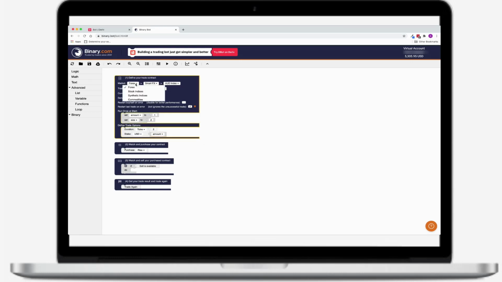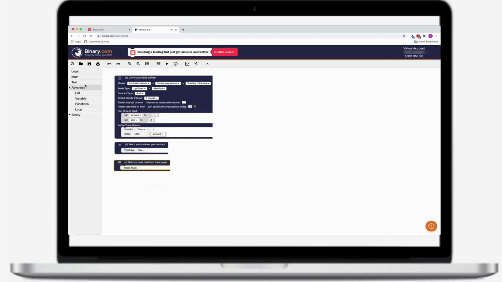I'm going to trade the volatility 100 index. And I don't need the watch and the sell block. I also need the condition block to check if the previous contract was winning or losing. I use the result block to find that out.